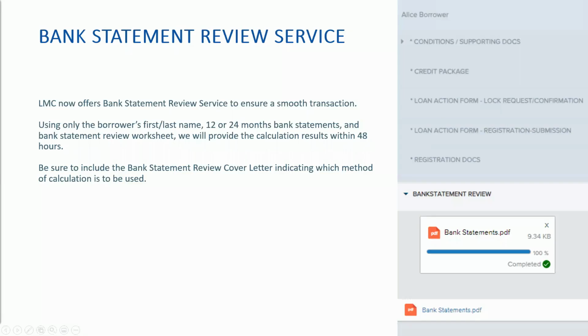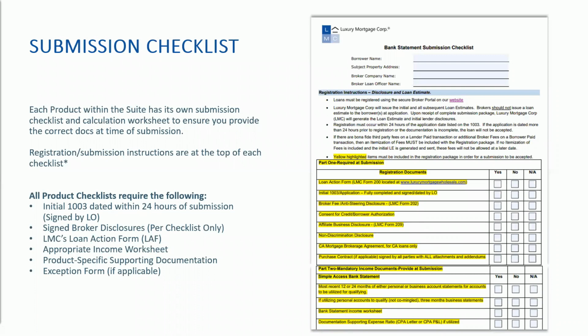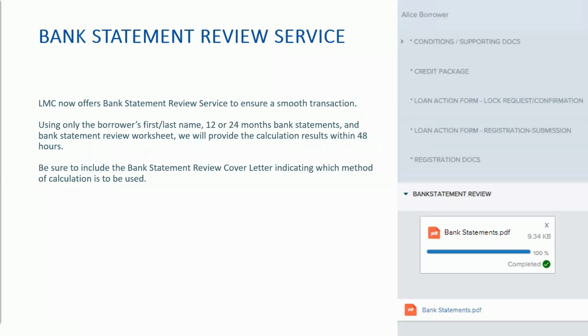And if it is not your cup of tea to actually be scrubbing out bank statements, we also offer a bank statement review service that is also through our portal. And all we require is the borrower's first and last name. You submit your bank statements with a cover letter. The cover letter is also in that resources and documents, and it's just to indicate which method you want to use for the calculation. And then we'll post results in about 24 to 48 hours. Back in the portal, at that point, you can choose to move forward or not, but you'll have a calculation, at least an estimate, right?